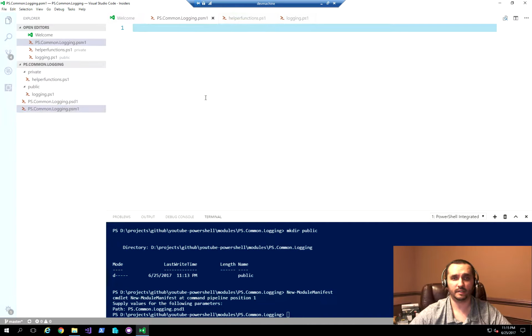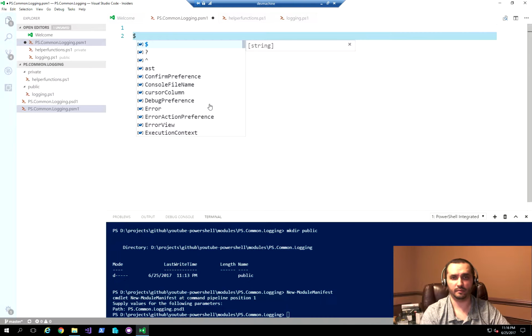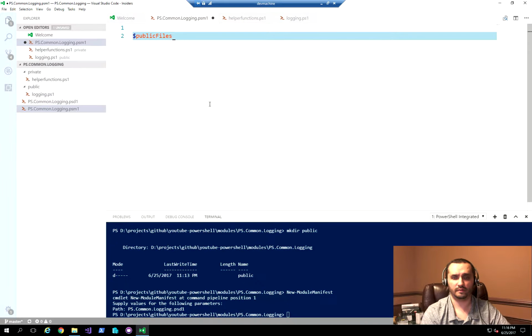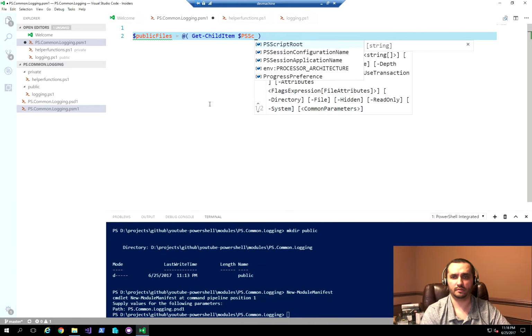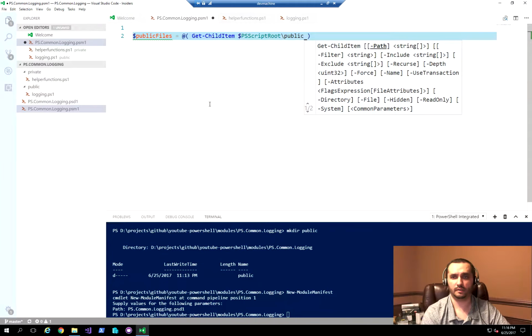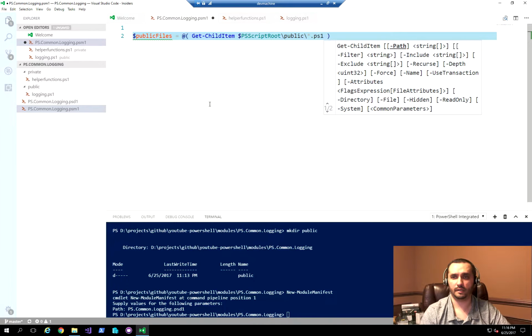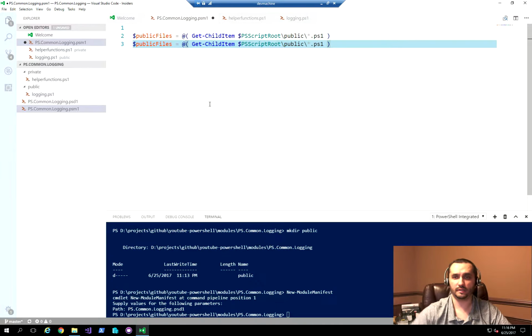Then the next item is to put logic in here to load the actual files within this module, so that as I add and remove files, I don't have to constantly do that manually. The way you would do that is by creating a variable, and I'll call this public files, and I'll make a call to Get-ChildItem, and then I'll use $PSScriptRoot/public/*.ps1, and this will grab all the files inside of the public folder.